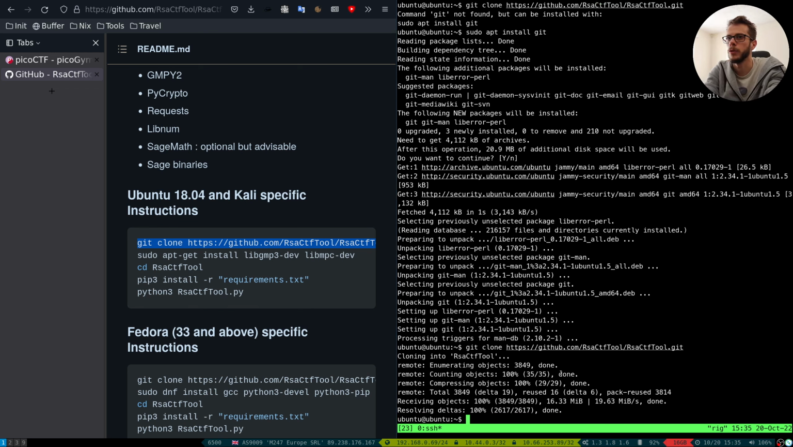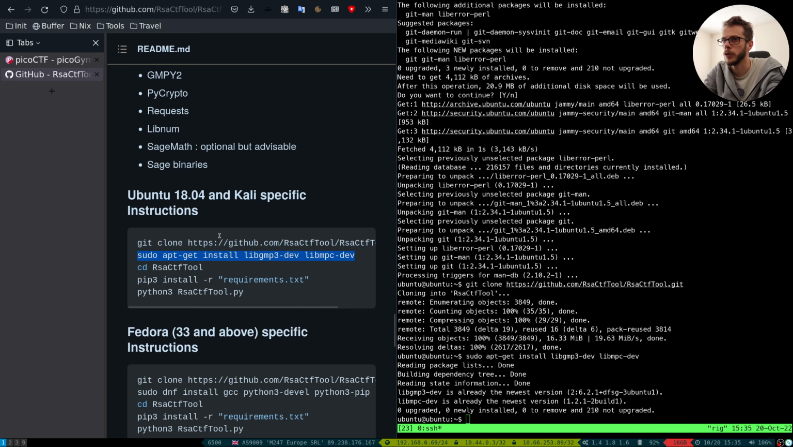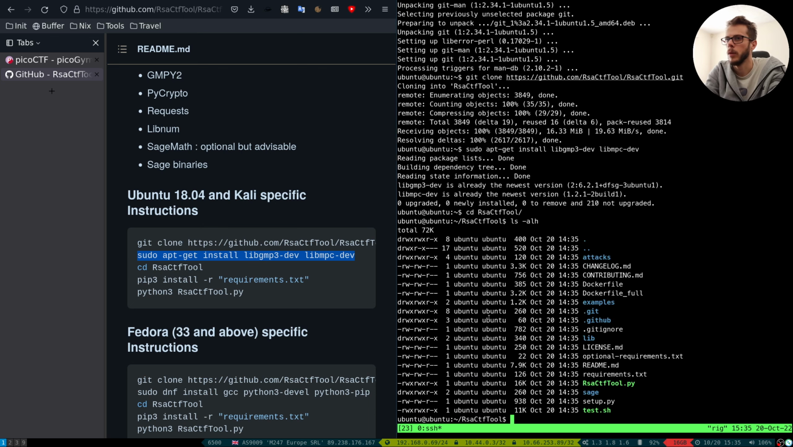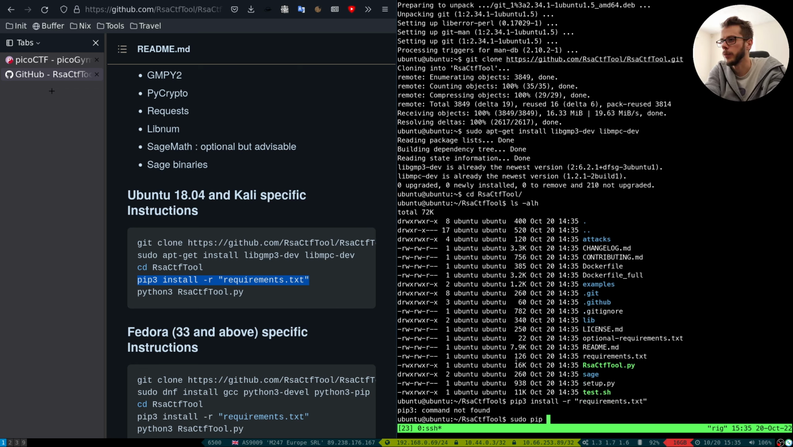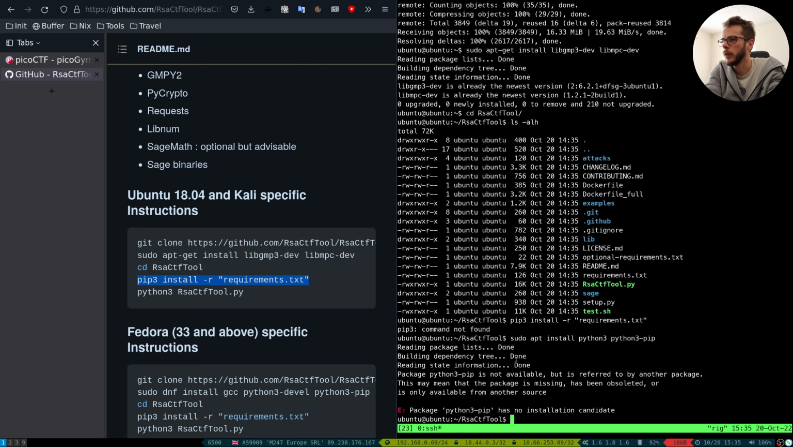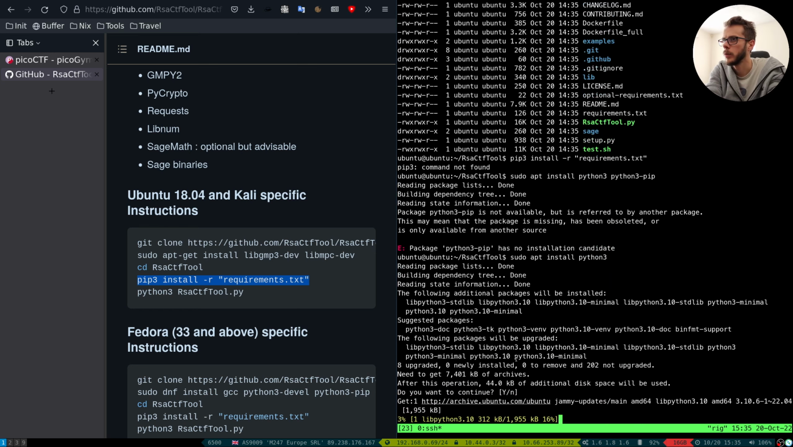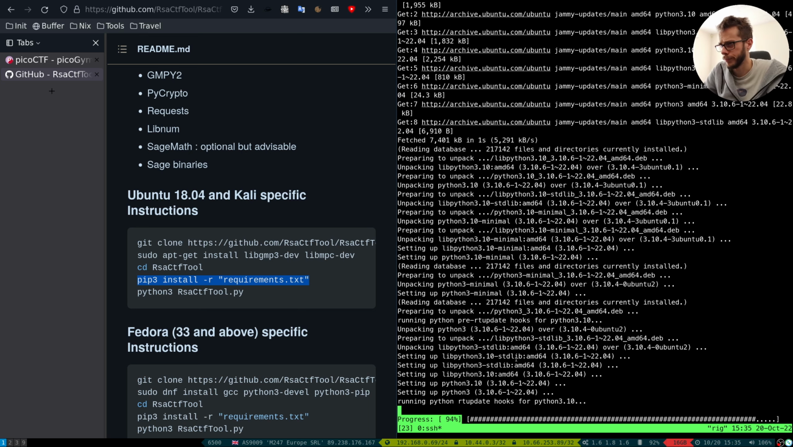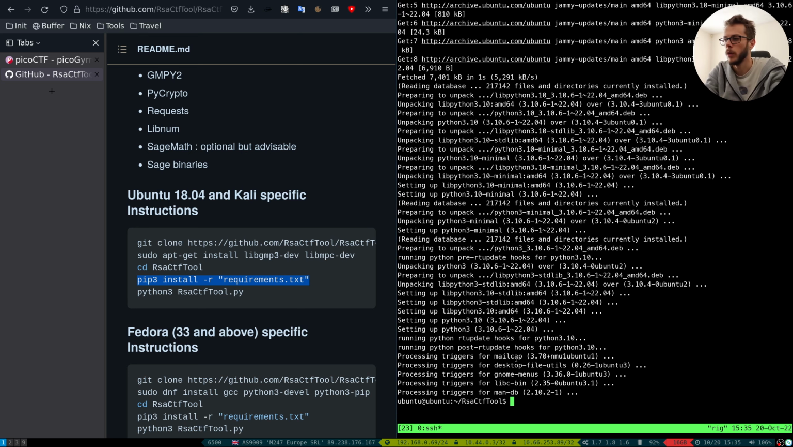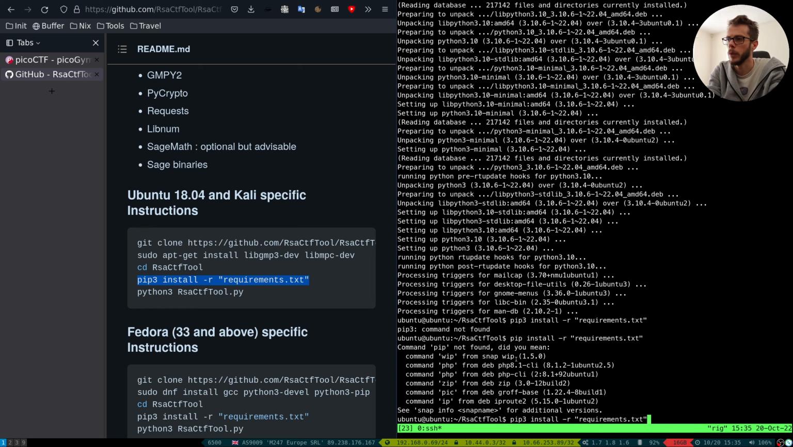Cloning into RSA craft tool. Let's then run the second command. This is just installing some requirements. cd into RSA craft tool. Install the requirements for Python. Okay, so we don't have Python on the VM. Python 3 pip. Okay, so pip is now included as part of the Python 3 package, I guess. Maybe it was always like that, don't know. Pip install requirements, pip3 not found. Maybe it's just pip. Nope.